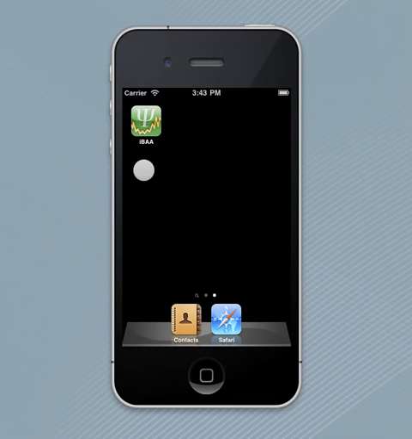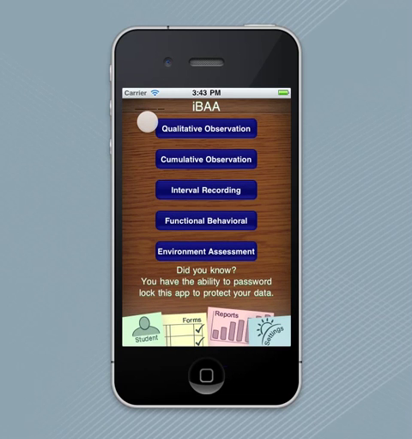Let's take a look at how you might use iBAA to produce some reports after you've completed some observations. Let's launch iBAA. This time, instead of doing an observation, we're going to go into the pink post-it note down here, Reports.